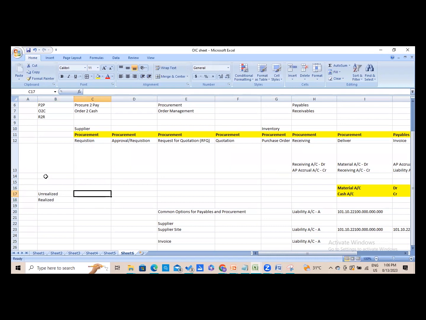Unrealized is which hasn't happened. For example, you created an invoice in foreign currency wherein the rate was 1 USD equal to, let's say, 80 INR. Okay, you created an invoice on, let's say today is 13th. Today you created an invoice for, let's say, 10,000 USD.